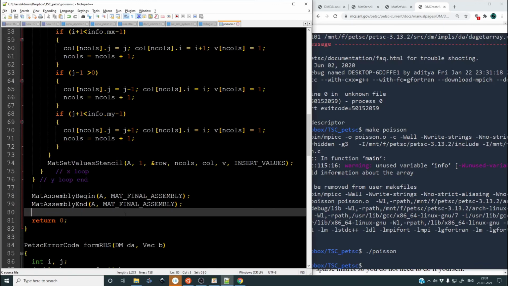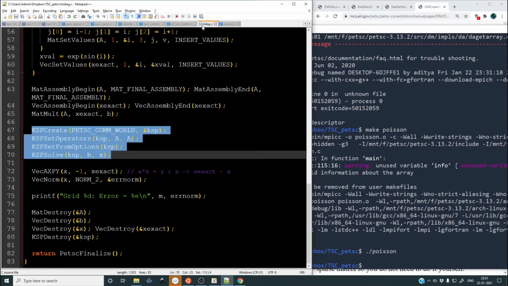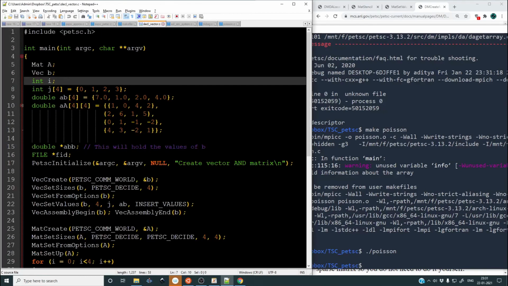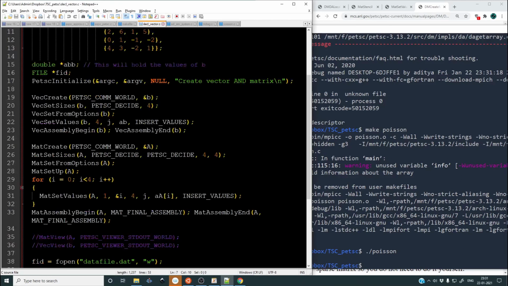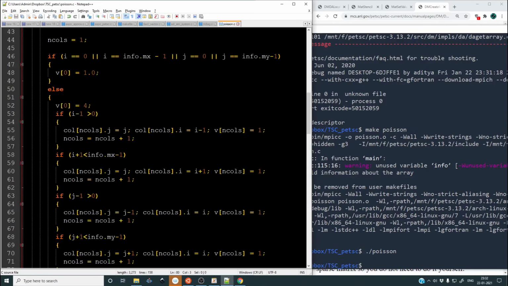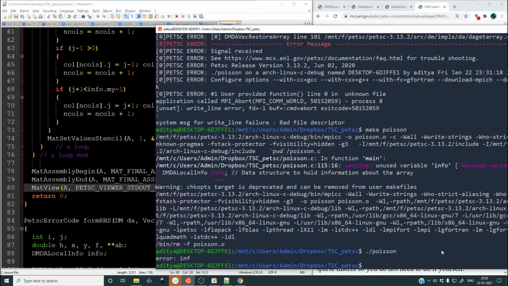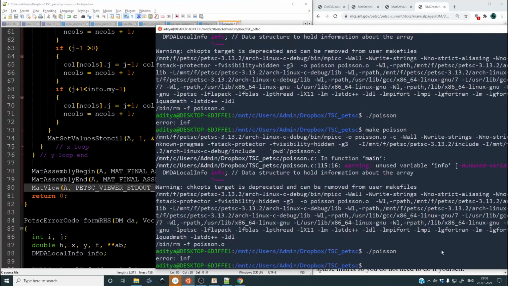So in fact, because we have some kind of error, let us quickly try to debug it. So for that we're going to print out different things. We can MatView A. Let us run this and see whether MatView works properly or not.